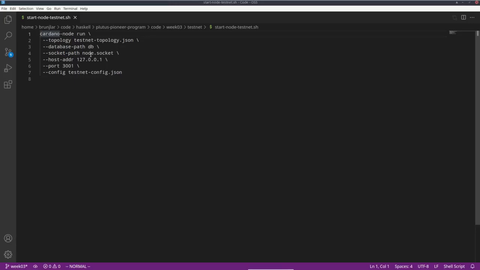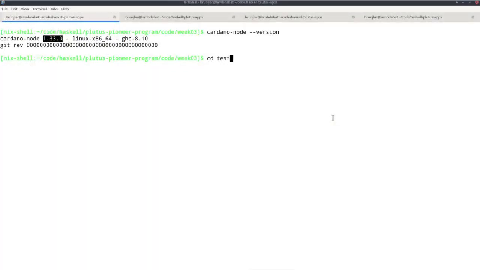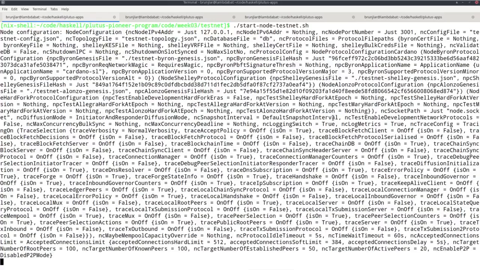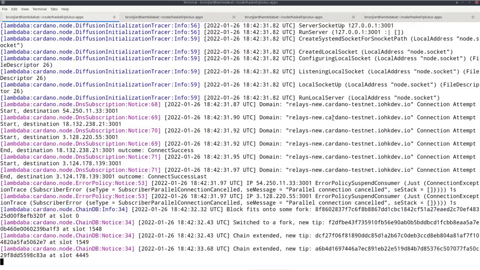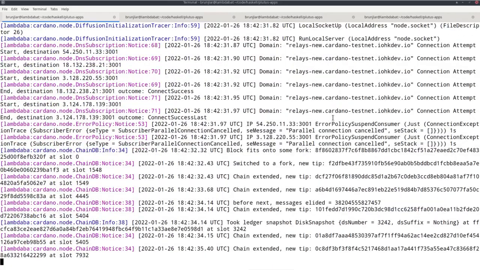Then you can also freely choose a name for the node socket that is then used by other tools to actually interact with the node. And then you need host address, so that's just localhost, and port, which I chose as 3001. If I change into this testnet folder and I start the node by executing my shell script, then it should look something like that for you.